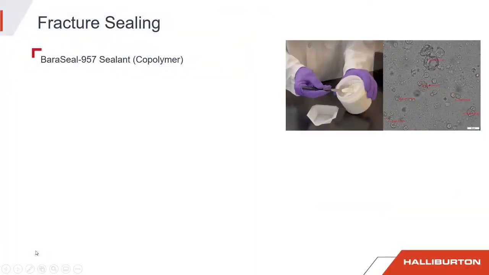The first of these was BaraSeal-957, which has the right consistency and size to provide high efficiency sealing in a variety of situations. Shown at the upper right is a picture of this material dispersed in water under a microscope, and you can see how it forms soft globs of polymer between about 10 and 50 microns in size.